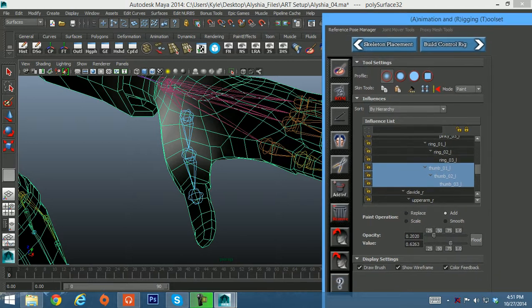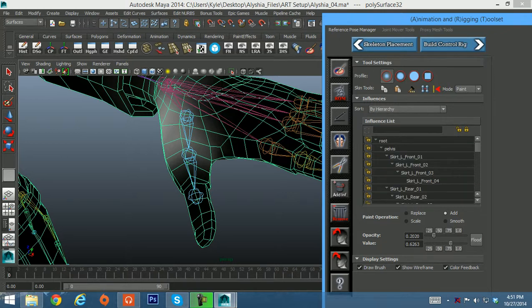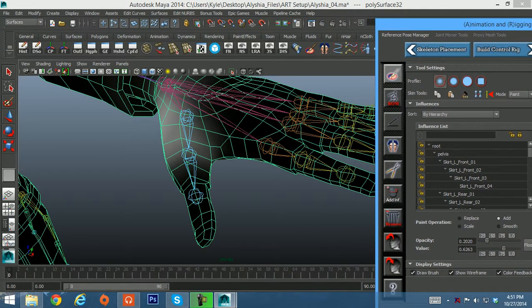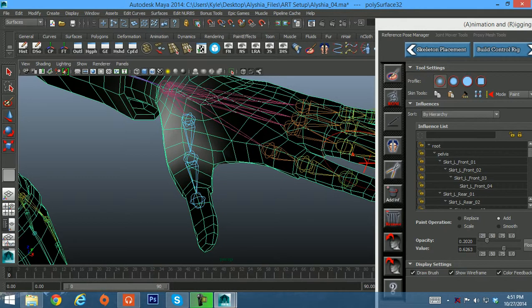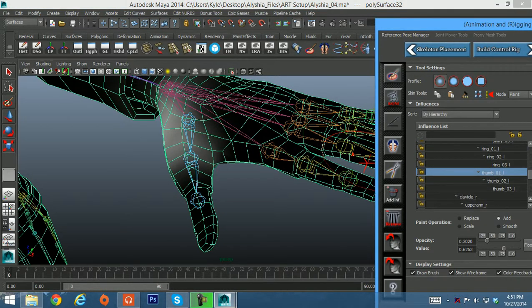is, there's a way to collapse this. I'm trying to remember what it is. Well, at this time I'm not going to worry too much about it. Let's just paint. Since we know what digits we're needing to work with, we already have a location of where they are. So I'm going to bring my brush size down. By holding B and just clicking on that, it will shrink the brush size down.